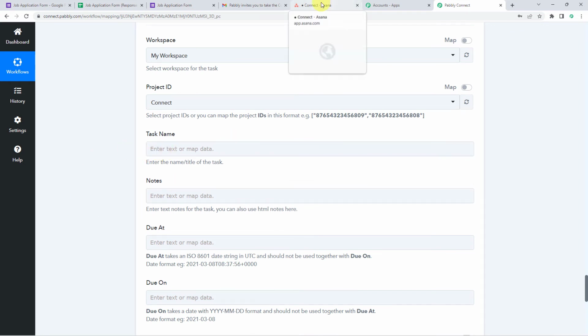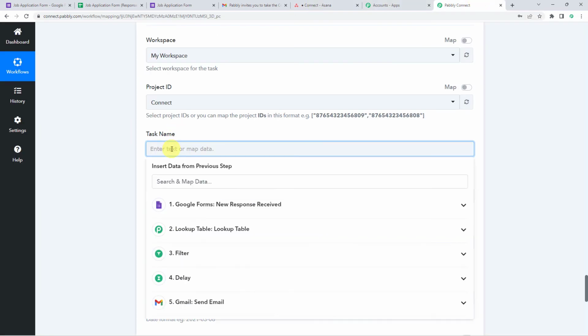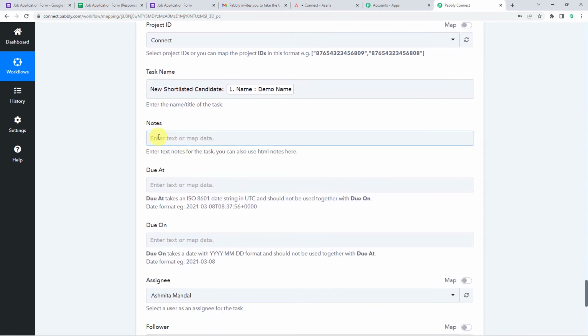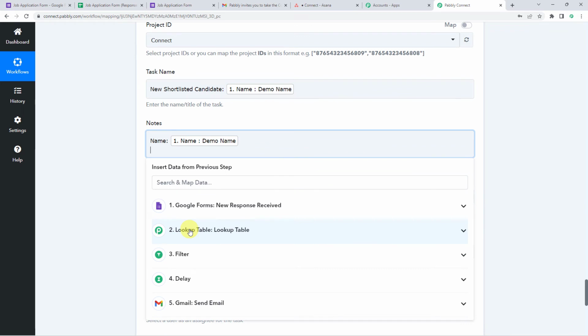So here I'll just take you to my Asana account where you can see I don't have any task over here. Okay, so now we are going to create a new task. So let's give the task name as new shortlisted candidate. And after that, I'll just give the name of the candidate, that is demo name. Okay, this will be the task name. And here we are going to enter the details of the candidate. Let us give it as the name of the candidate, demo name, his email address.